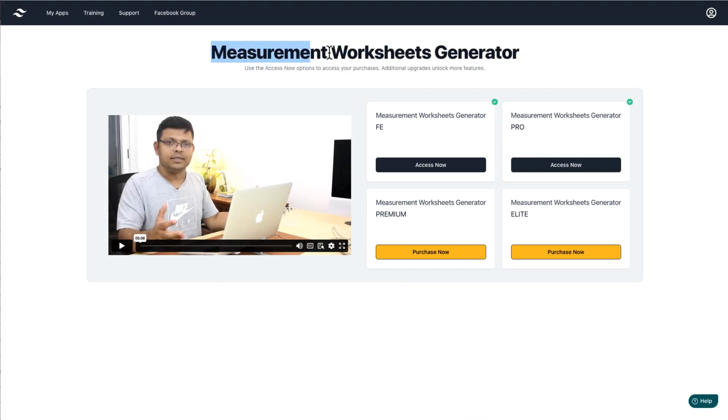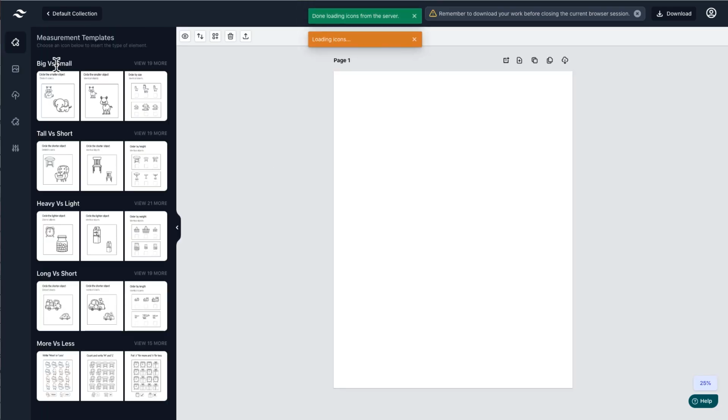Now when you log back into Measurement Worksheet Generator and you've purchased Pro or OTO1, you'll have both of these buttons. Actually, you can click either one and it will know that you have the Pro options. So if we were to go ahead and click the same button for the front end, we have purchased the Pro options, so it will know that when we go into our default collection. Again, remember, you only have big versus small, tall versus short, heavy versus light, long versus short, or more versus less. The additional templates don't come until OTO3 or the next upgrade, but I want to show you what happens here now.